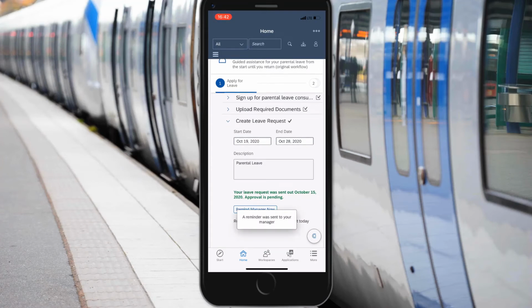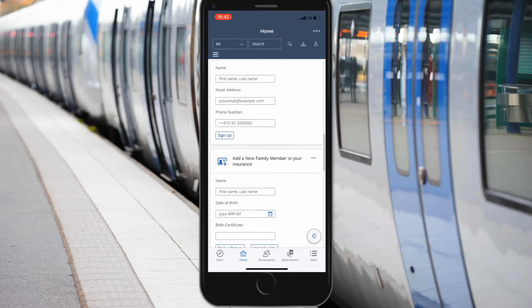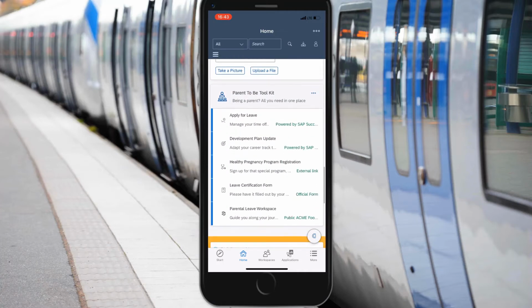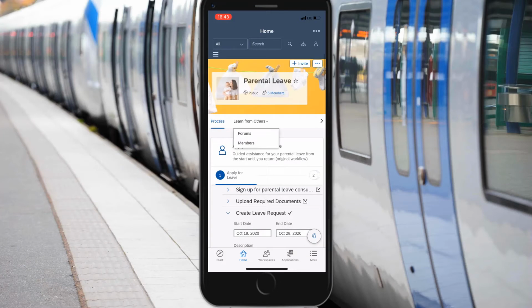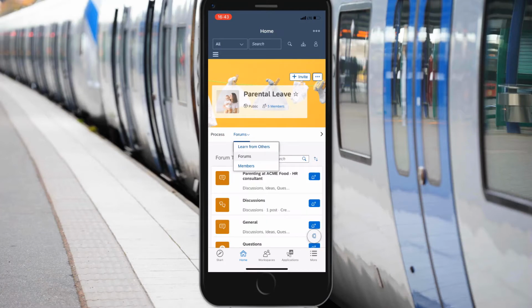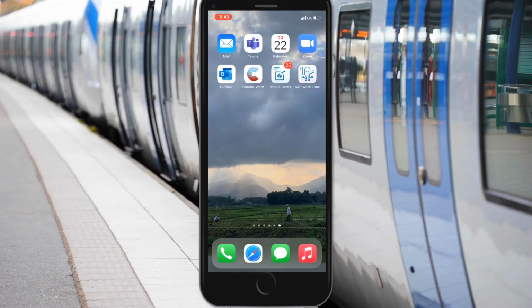She already did this for parental leave, but her manager did not react, so she wants to remind him. She sees some contact details and other stuff that is relevant for her. Not only that, but also the collaboration is an important point here. She can learn from others through forums, discussions, ideas, questions, and so on. So this gives her a good feeling going now to the office because she already knows all the information that she needed in terms of parental leave.